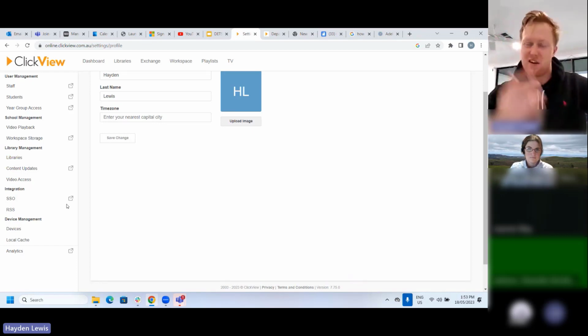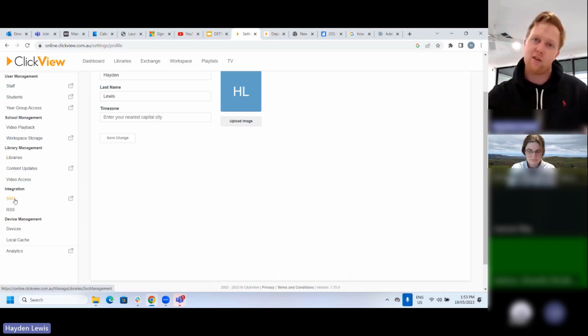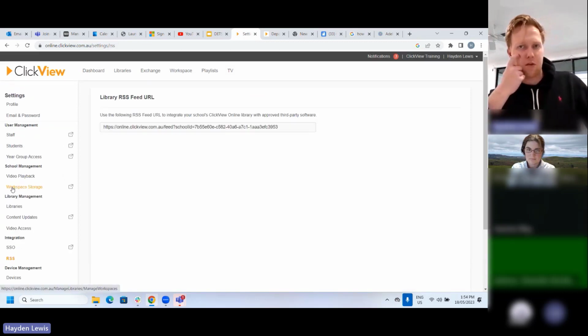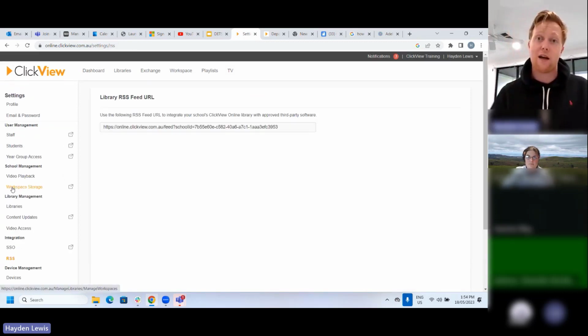On this side of things, honestly, your libraries, content updates, and video access are just links to other things that you can access anyway. So I tend to not look at that. SSO, because you don't have your own private instance of SSO, probably won't need to be used. I don't think you'll actually see anything on your end. I can't show you mine because mine's a manual account.